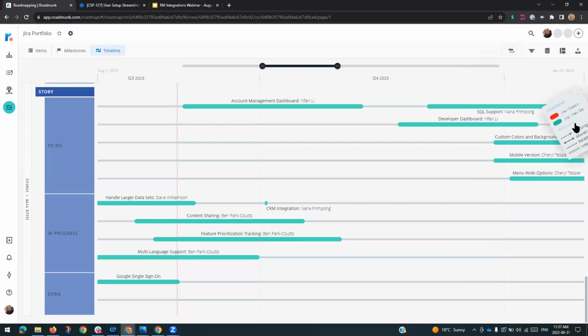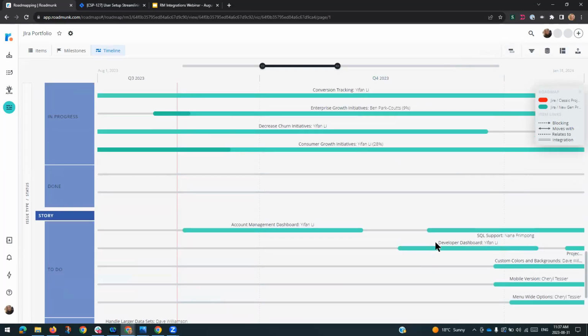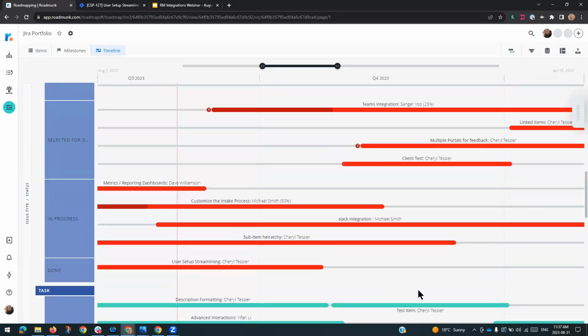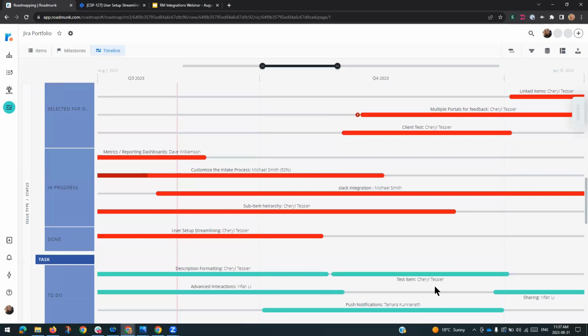So when I pull out my legend, I can see the red is from my classic project and the green is from my new gen project. And looking at the screen, when they're all combined, I can tell which task has come from which Jira project. All right, so that is one definite handy thing with a portfolio.